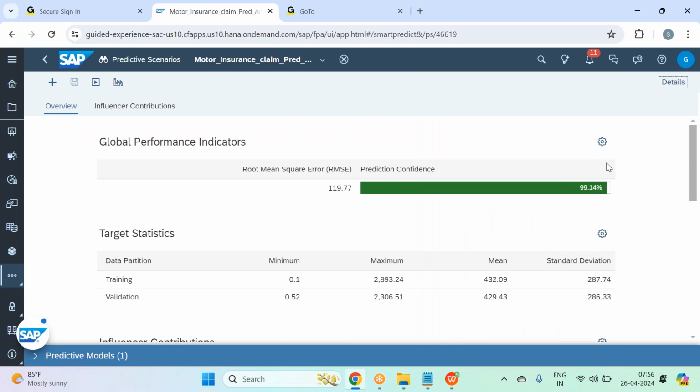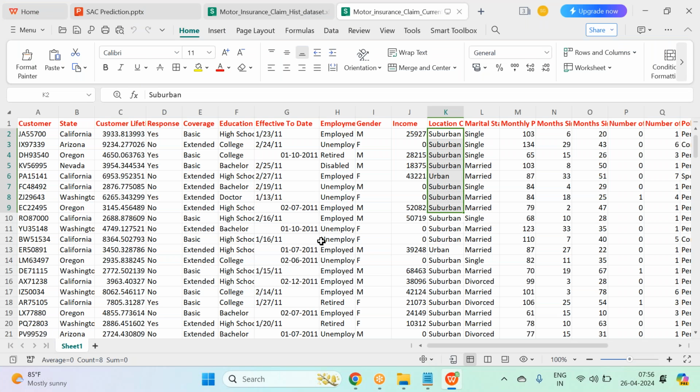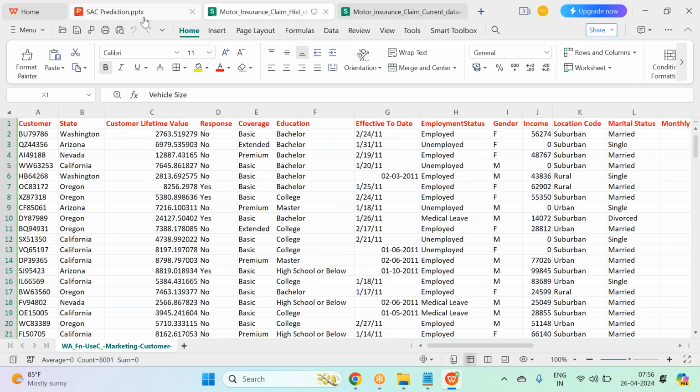Oh my god. Here you can see I got a predictive model with around 99.14 prediction confidence. This is very high. And I got a root mean square error, an error component, of 119. Okay, so how do we calculate root mean square error? This is the formula to calculate root mean square error.